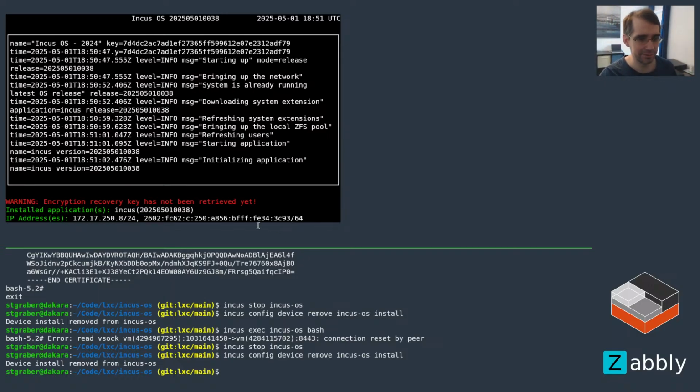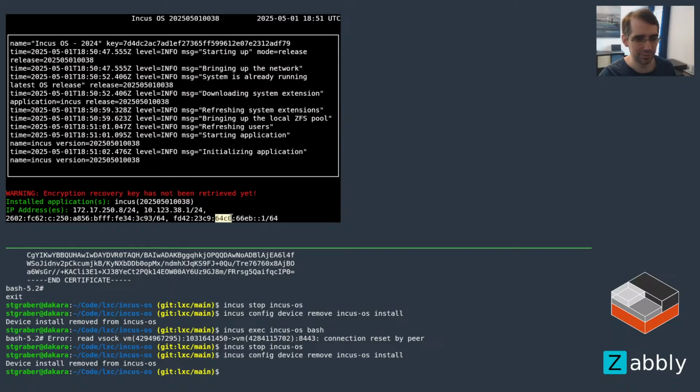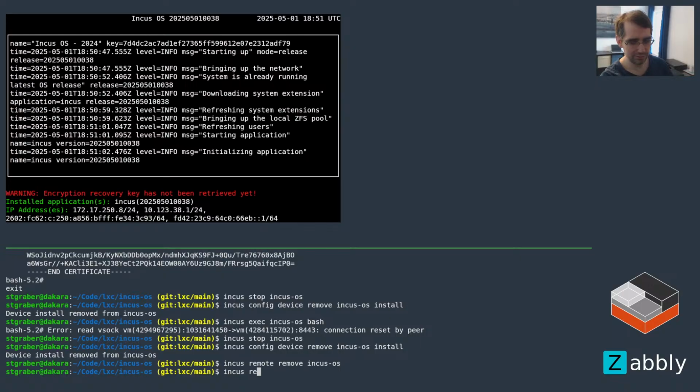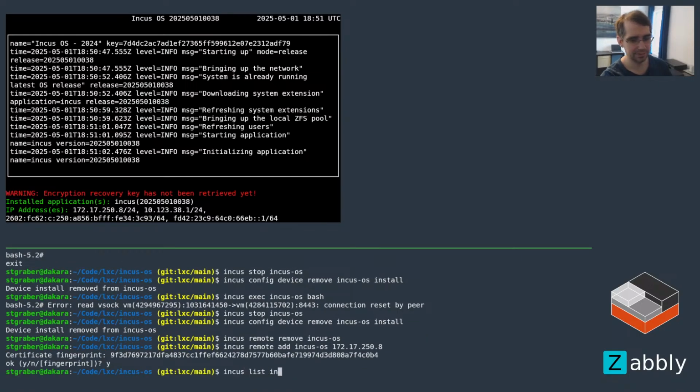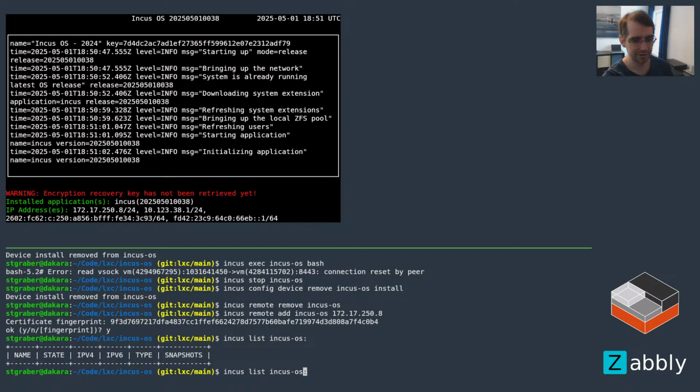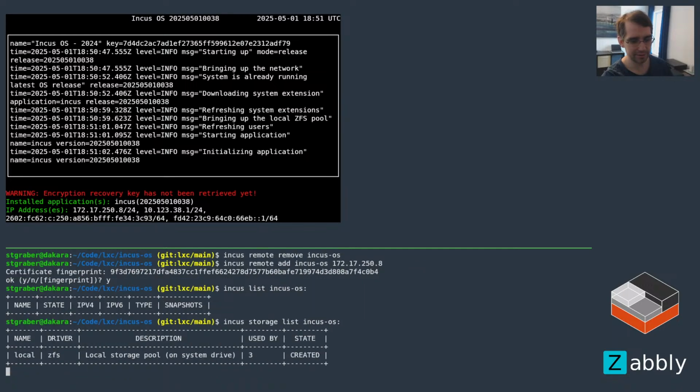Let's try that. Yeah, and we see an Incus bridge just showed up with its own subnet and stuff, so that's good. All right, so if I remove my usual Incus OS remote and add a new one, Incus OS, and the IP is 172.17.250.8. Yes, I'm trusted. That's what we like to see. And if we go look at storage list, we got a storage pool and everything is good. So that worked. And that also means I can now query the OS part of the API.